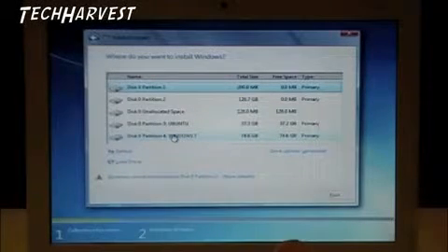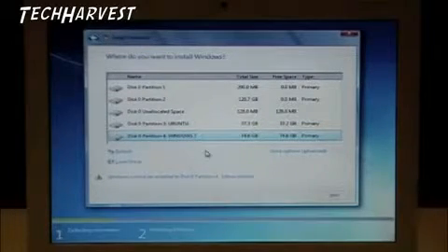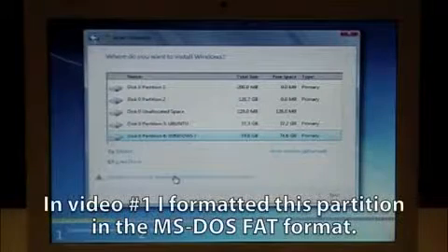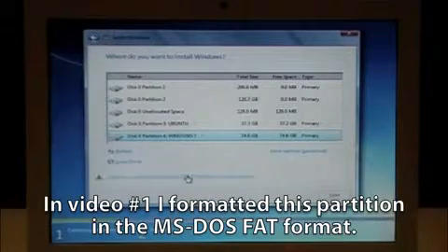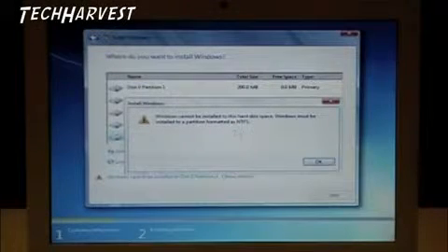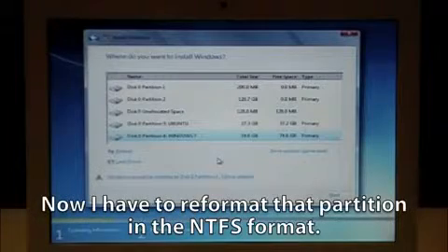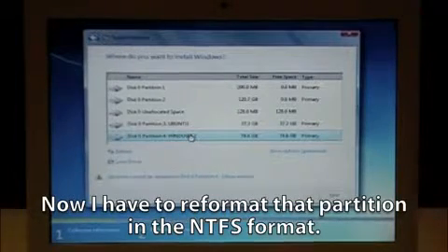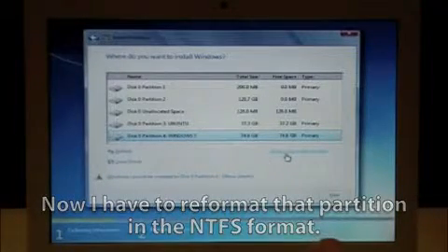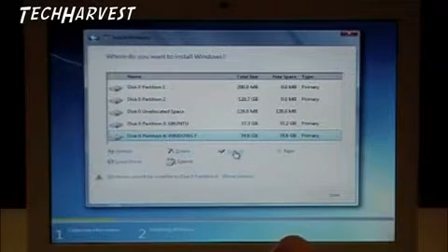We are going to give this the installation here. Let's see. It says Windows cannot be installed on disk partition 4. Show details. Okay, so I'm going to have to reformat that partition. So click on partition 4 and go to Drive Options and Format.